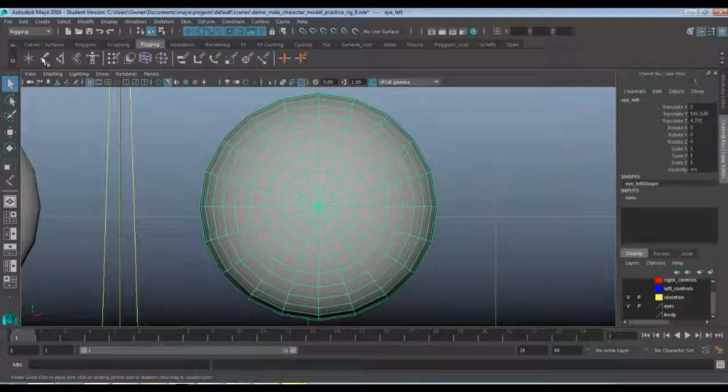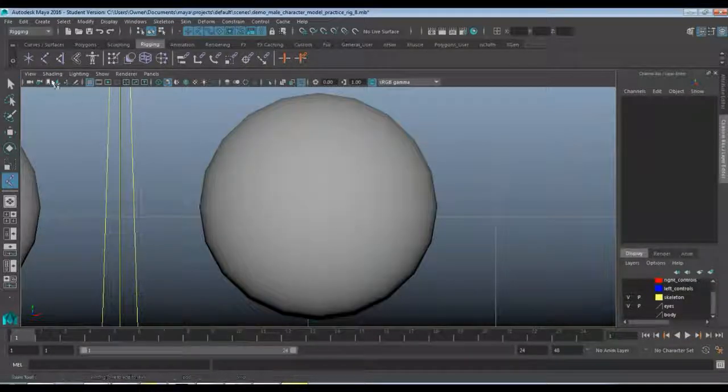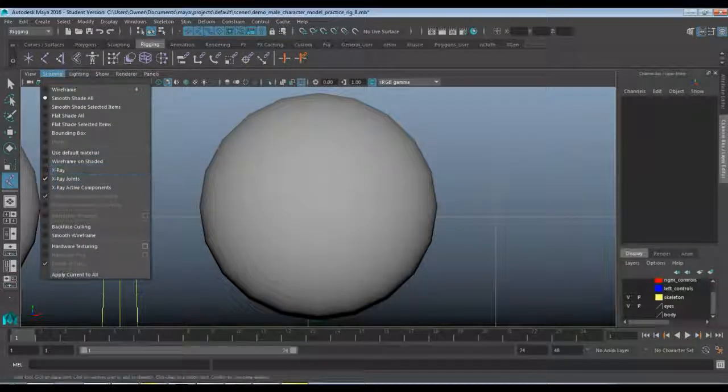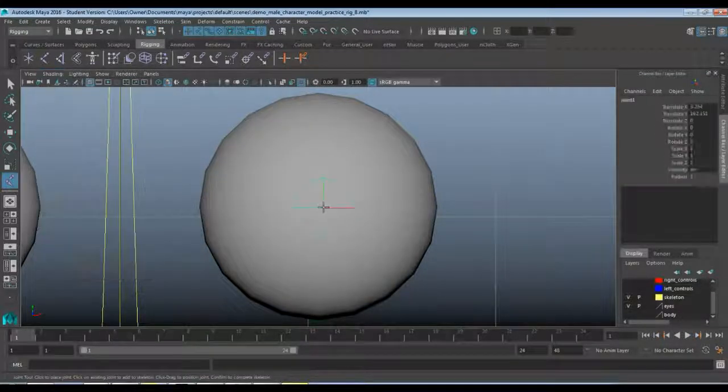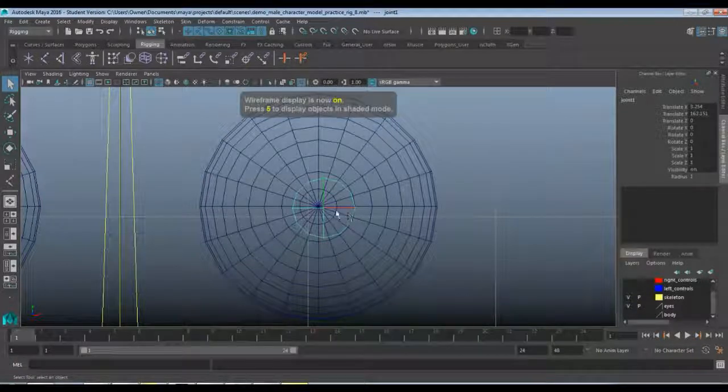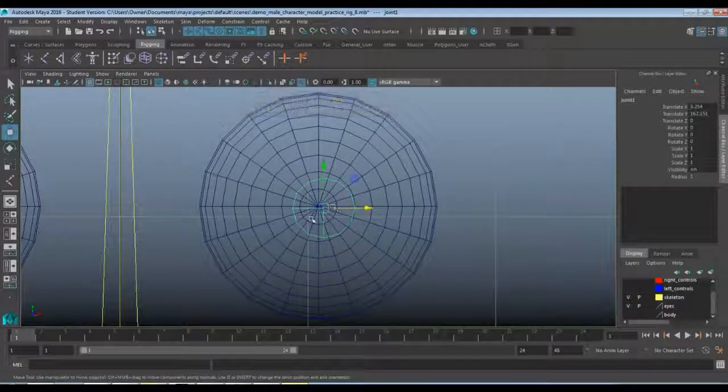I'm going to grab my joint tool. And I'm going to make sure that X-ray joints is on. And there's my joint. What I want to do is I want this to be pretty much center of the eye. To make sure of that, I'm going to press 4 on the keyboard to bring up wireframe. And then I'm going to bring my move tool on. I'm just going to snap this to the middle of the eye by holding down the V key. And there we go. That's right dead center in the eye.